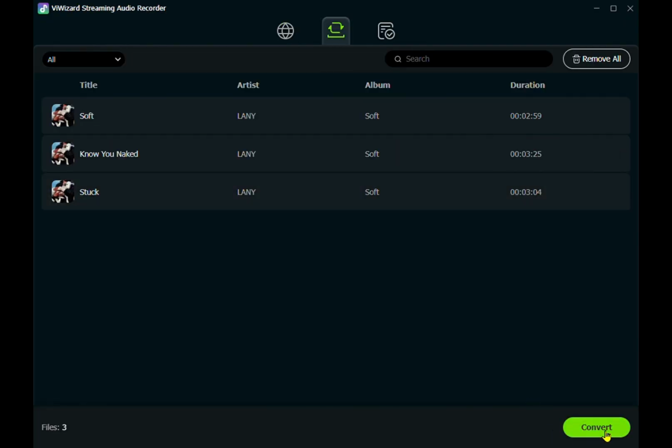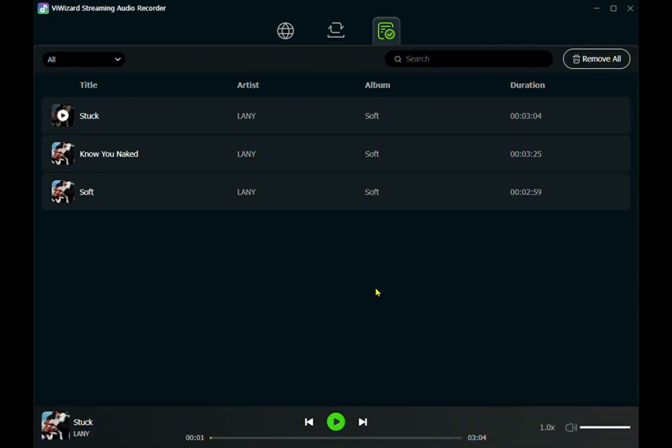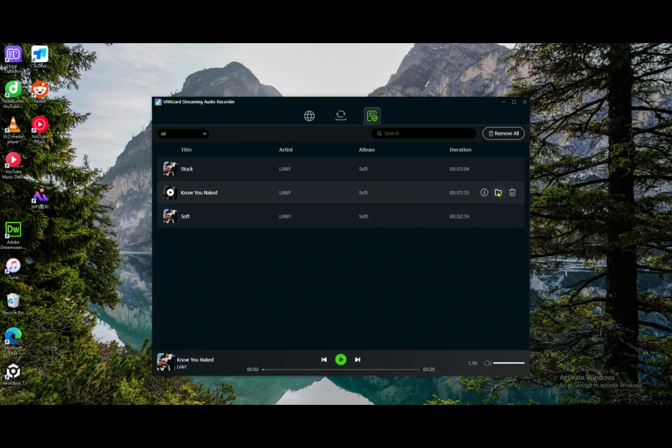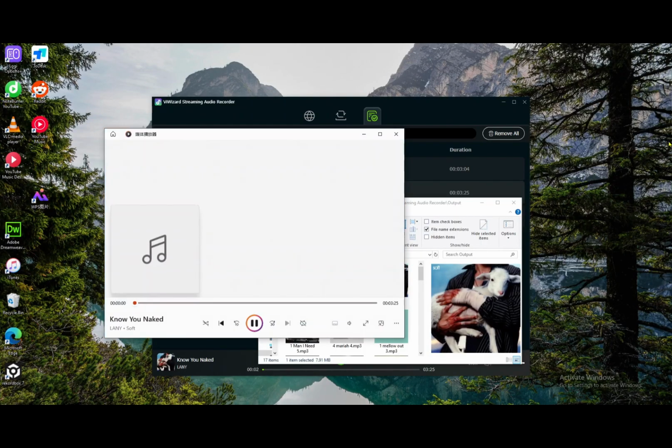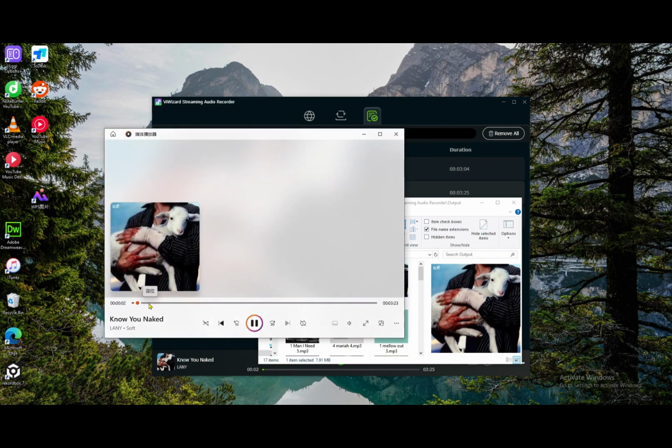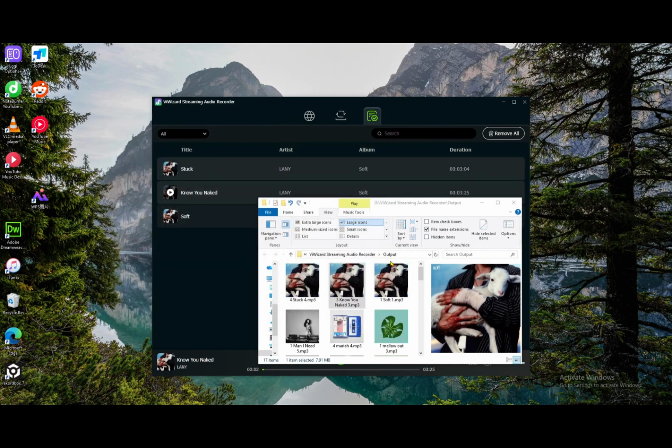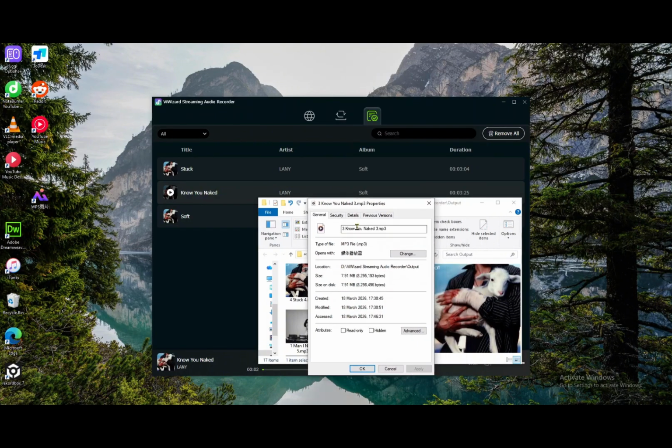Now, click Convert. When the process is complete, you can preview the tracks directly in the program. You can also open the output folder to access the MP3 files and play them with any media player. If audio quality matters to you, check the file properties to confirm the bitrate matches your settings.